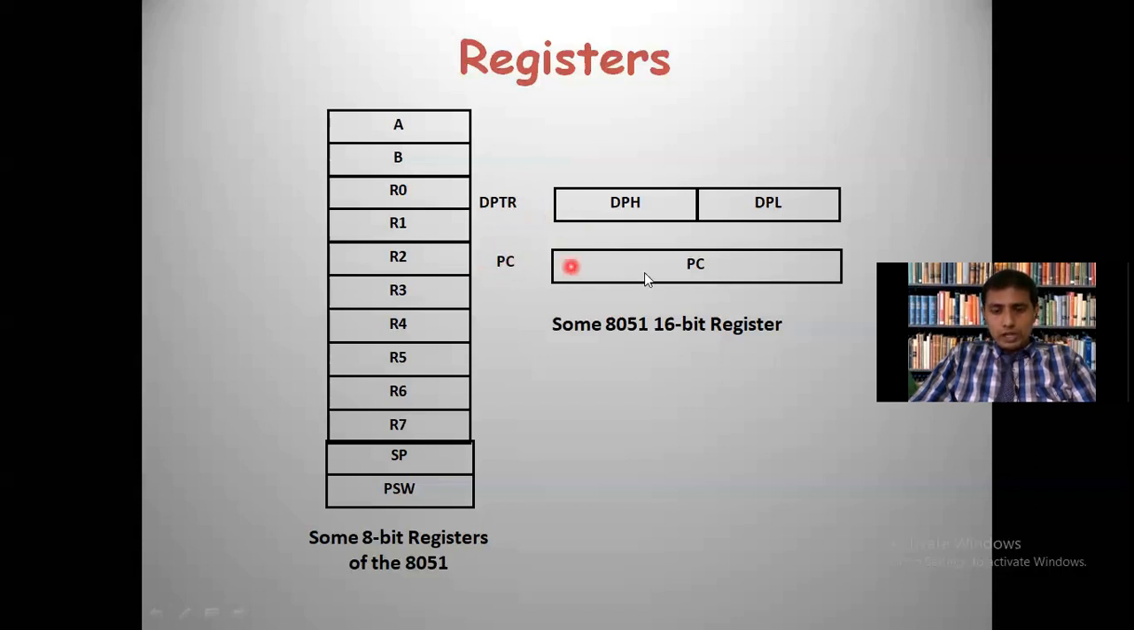The program control register is also a 16-bit register, and this register always points to the address of the current instruction being executed. So whichever instruction a processor is currently executing, that address is present in the program control register. Okay, like that we can analyze the registers.